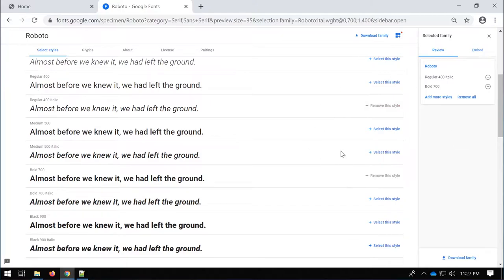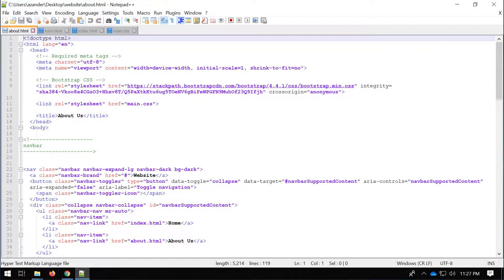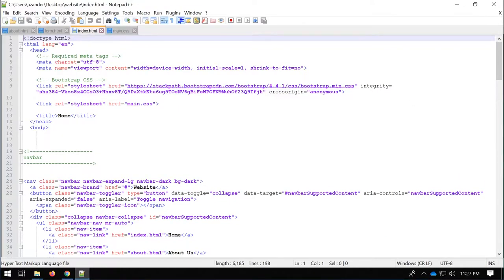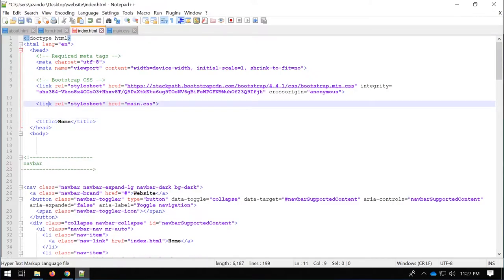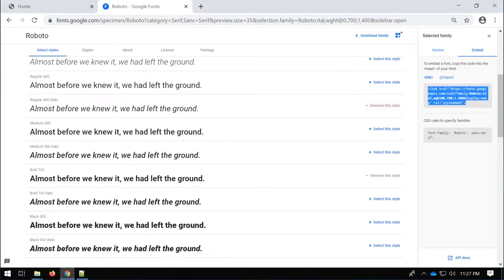And then once you're happy with all the different font selections, we can now embed onto our website. So we can do that by selecting embed over here. We've got two options of applying this font on our website. We can use a link, so I can copy this link into, for example, my index page at the top here, just underneath this link here or above it, somewhere in the head section. I can put that link, and then once I've done that in my CSS, I can use this rule here to specify the font I want to use.